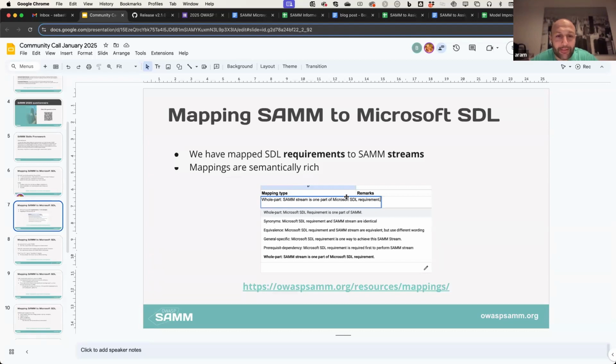Now, I'm not going to go through the list, but I will tell you that 10 out of 51 items or requirements, whatever the name is, are equivalents. So 10 items from SDL. And equivalence means these are largely the same things, except they use different wording or terminology. And most of the rest of the mappings are general-specific. This is one way to achieve that.